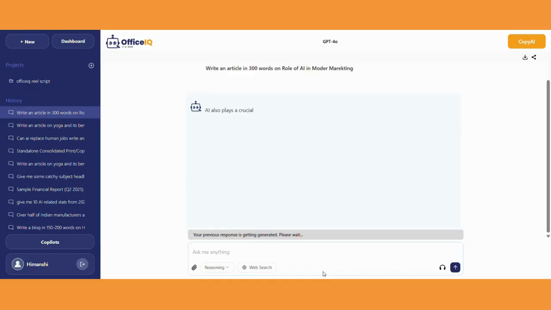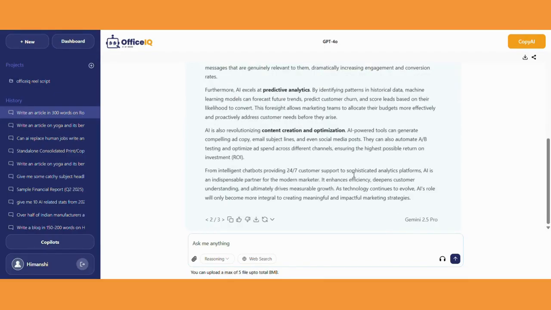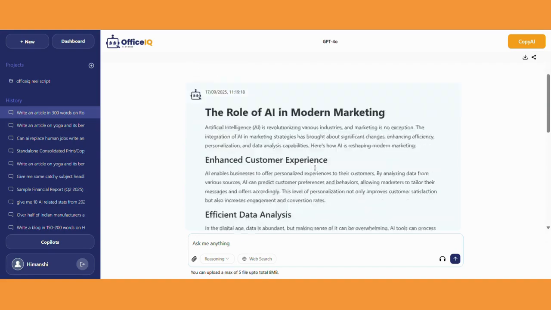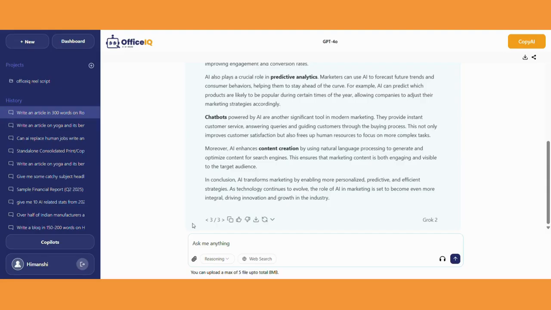After generating all three versions, you can view them side by side. This makes it easy to compare and choose the best one. Once you find the version you like, you can copy it directly from here.